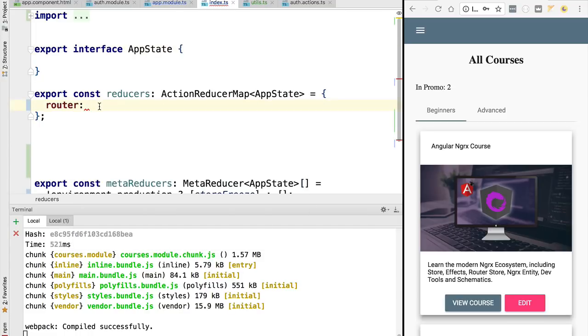Now we need to pass in here to our reducer map a reducer function that is going to take care of all the state under this property. So the router store package comes with a router reducer function that we just need to plug in here in order to have everything working. And with this we have completed the configuration of the router store module, so we are now ready to try out the time traveling debugger of the NgRx DevTools.